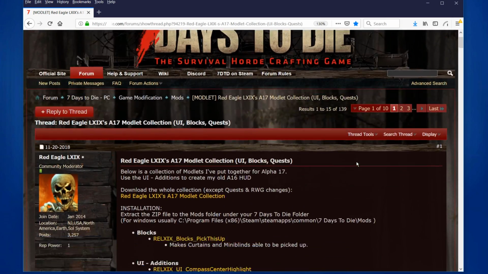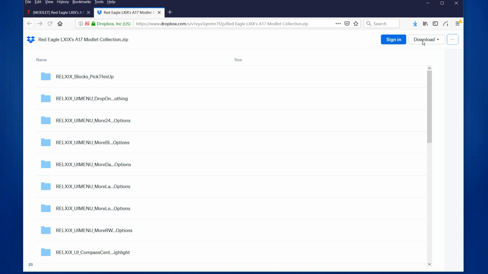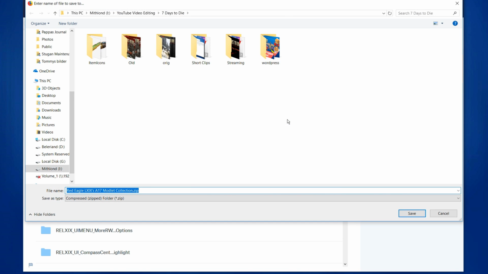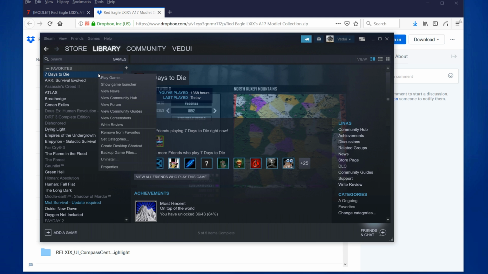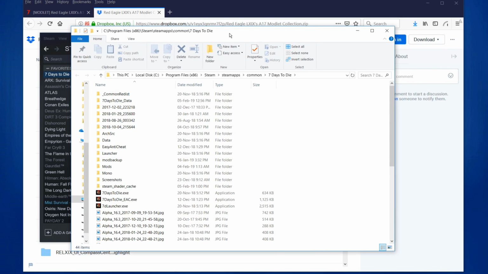So let's assume you take the whole thing and you basically click here. It'll ask you to download it, and you just do a direct download. No thanks. And save file, and just drop it down here, and that's going to finish. And now we have the file. What you then do is that, of course, you have to go to your Steam, right click on the game, properties, local files, browse local files, and you go into the mods folder. If you don't have a mods folder, just simply create it with new folder, make sure it's named mods.